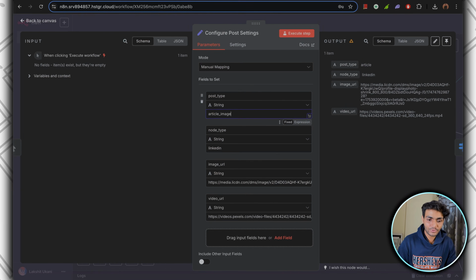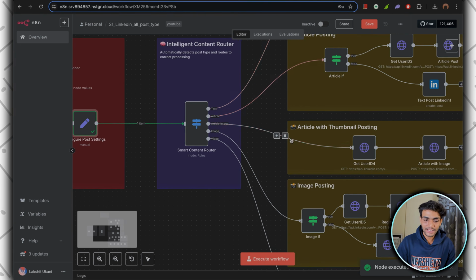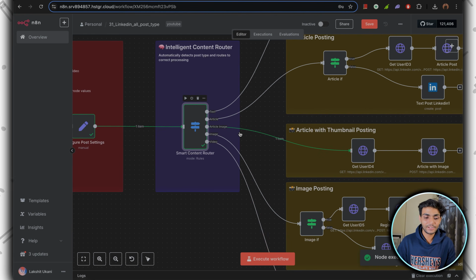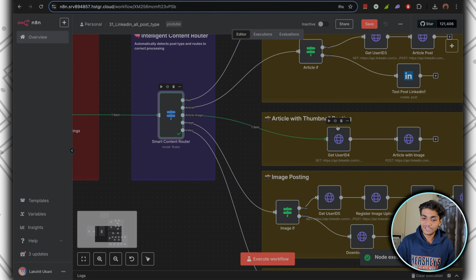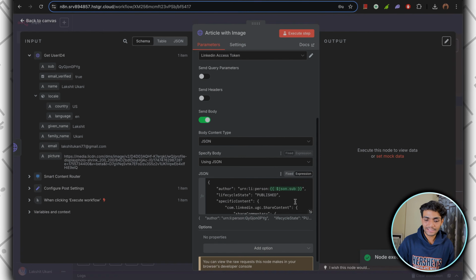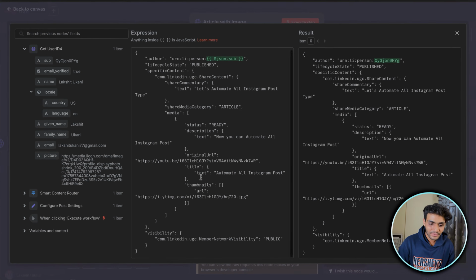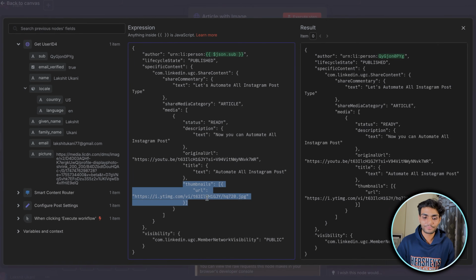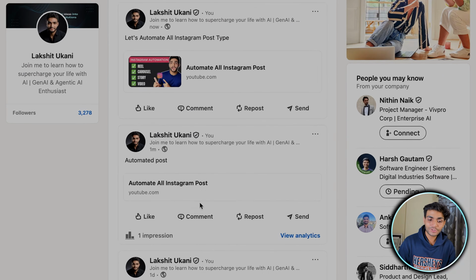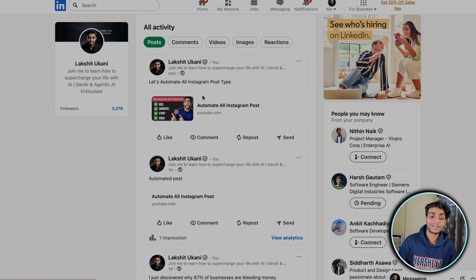Let's write article underscore image, execute it. Let's directly come over here, the routing part, and go inside the article image routing. The first step remains the same. In the second step, everything is the same, just one part, a thumbnail key, which we are adding over here. The thumbnail key takes an image URL, which we'll be using in the article post. So if I execute the step and refresh, as you can see, the earlier post doesn't contain any image, but this post contains the image.